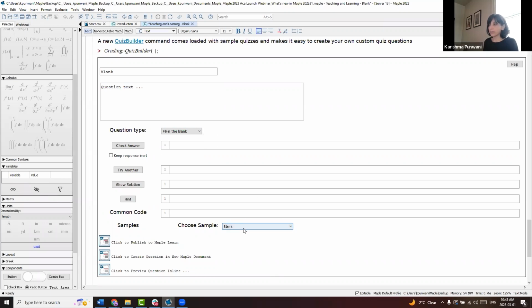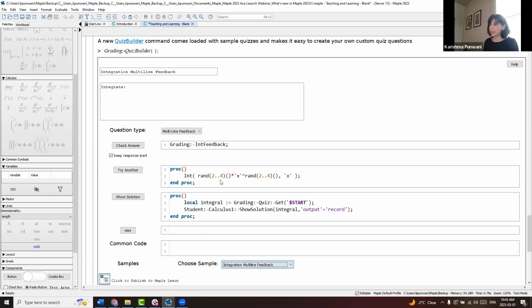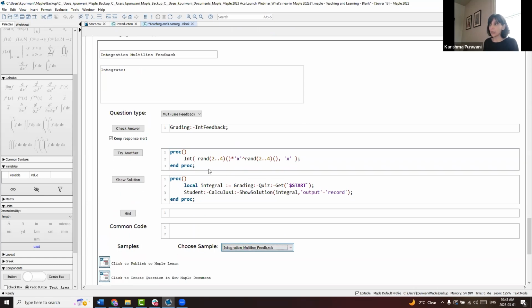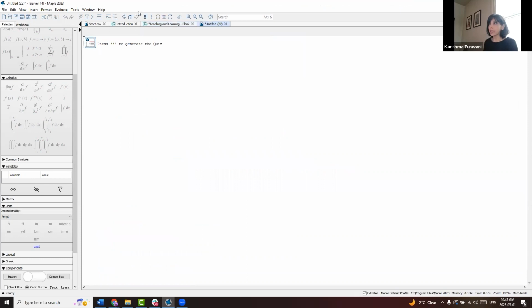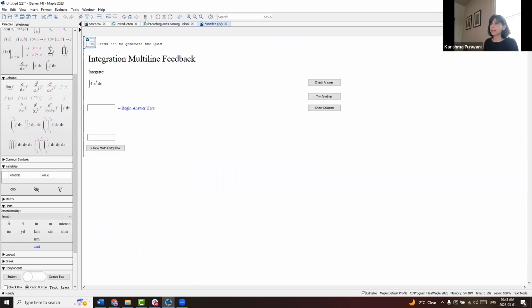For this webinar, I'm just going to pick a sample. So let's go to a multi-line one. Everything is pre-populated. This makes it really easy. You can start with one of these samples and make any modifications you want. And now I can take this and publish it to Maple Learn, or I can create a question in a new Maple document, which is what I'm going to show you here. Here you have it. I can execute this.